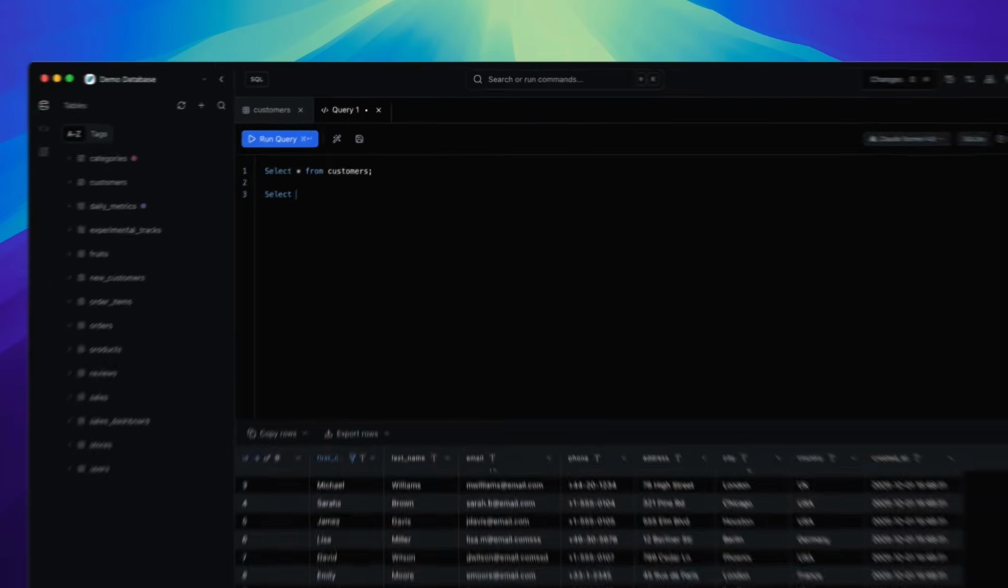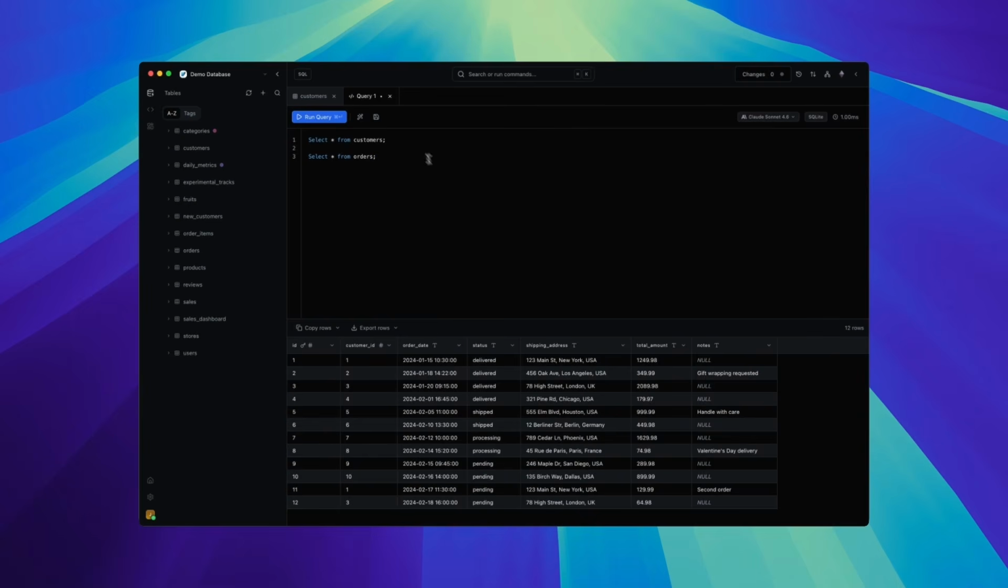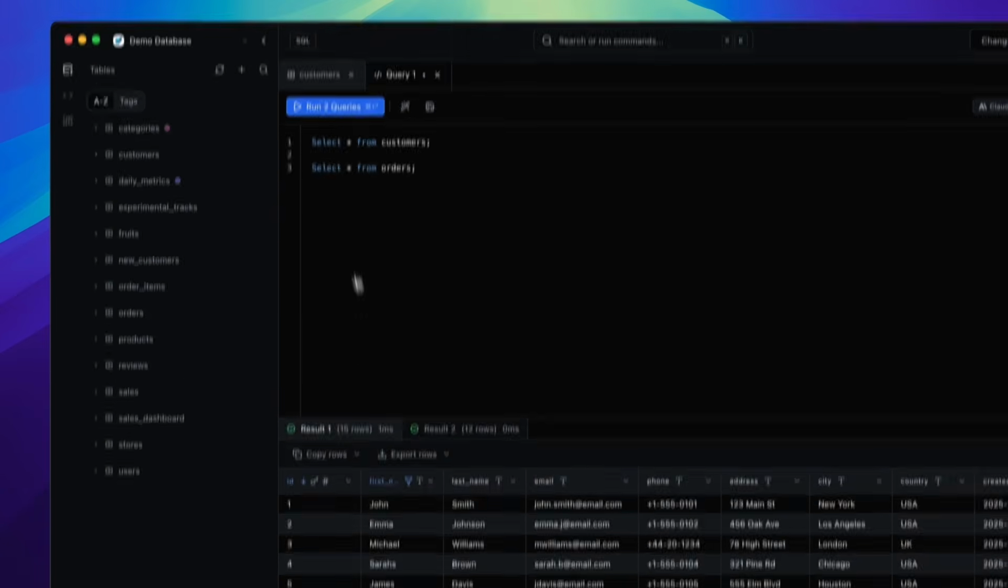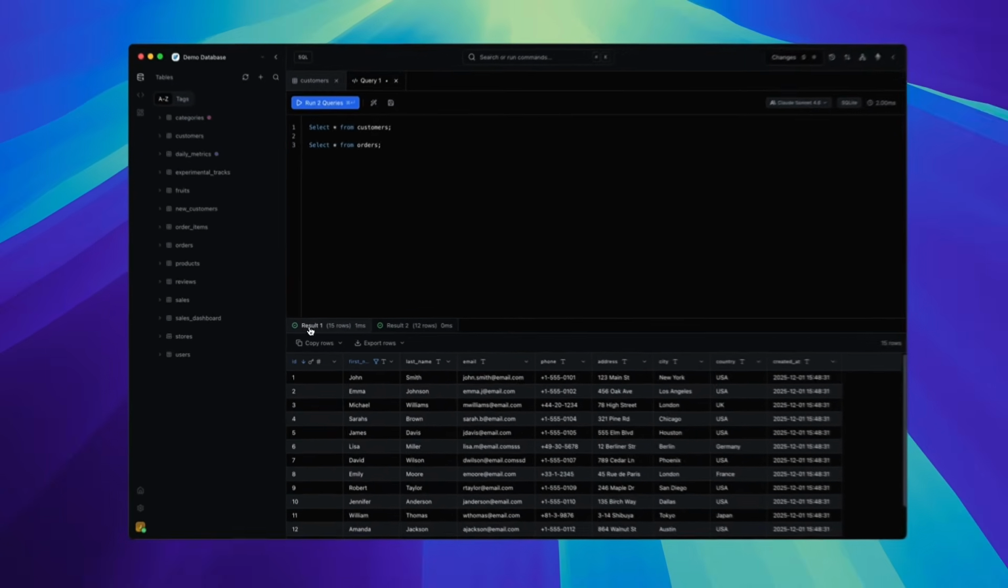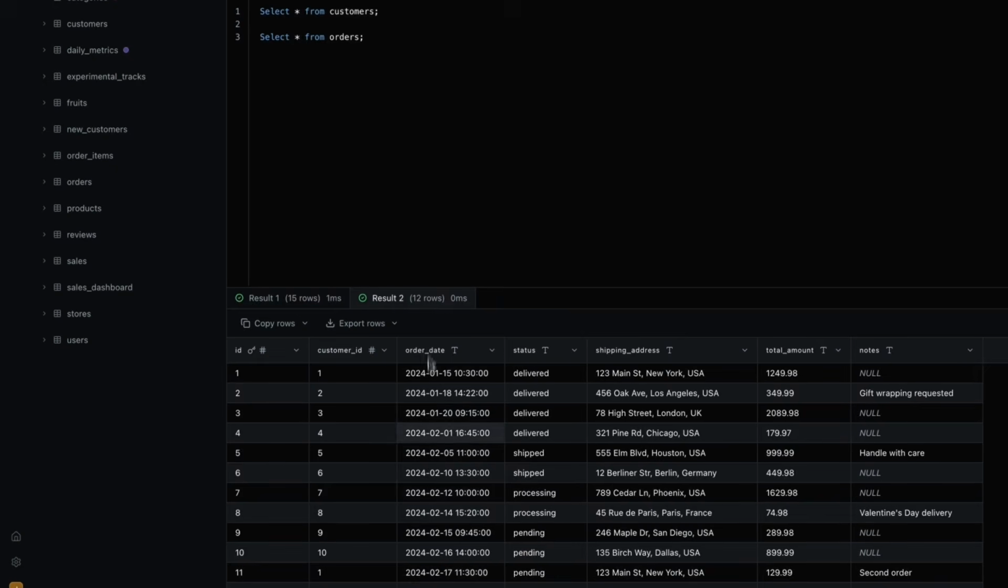I can also add another SQL query to the same editor. So this time we'll select all from orders, and I can run that and see orders. Or I can drag and select both queries and run them, and then what it does is it creates two tabs for each result. So result 1 is for the first query, and result 2 is for the second query.